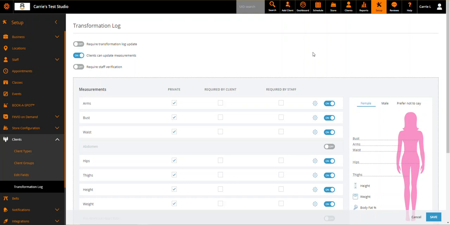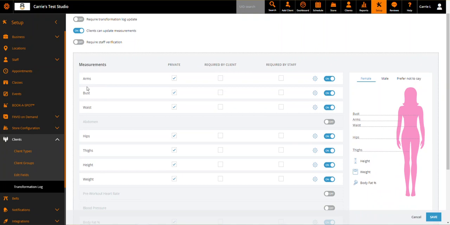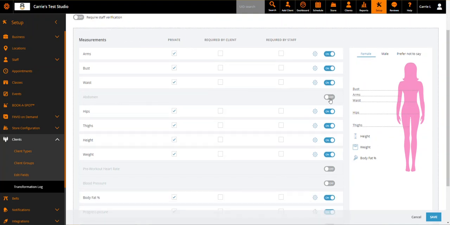To set up the transformation log, go to Setup, Clients, Transformation Log. Within this page, we have all the measurements that can be tracked, such as arms, bust, waist, abdomen, hips, etc. If we want tracking to be enabled for our staff and our clients, on the right-hand side we have to make sure that the toggle is turned on. The ones that are turned off, you'll notice the measurement area is grayed out.